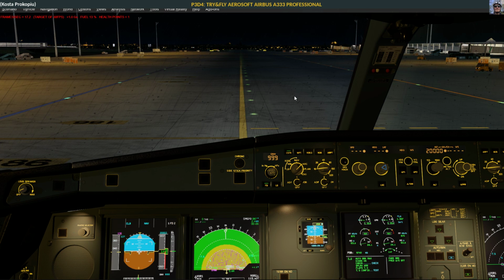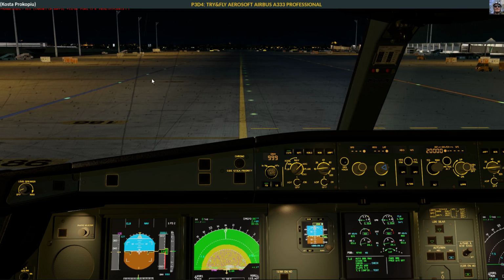From a tendency in the dark, performance is worse because of the HDR lighting and so on. This airport will bring this really towards the limit, unfortunately. Okay, so I hope nothing has changed. I'm going to release the parking brake now.